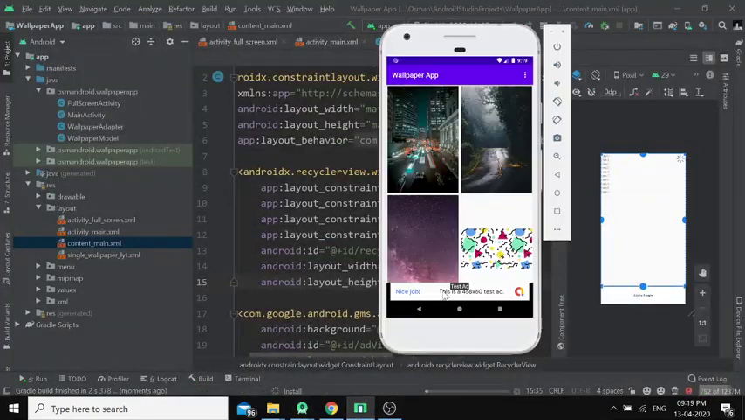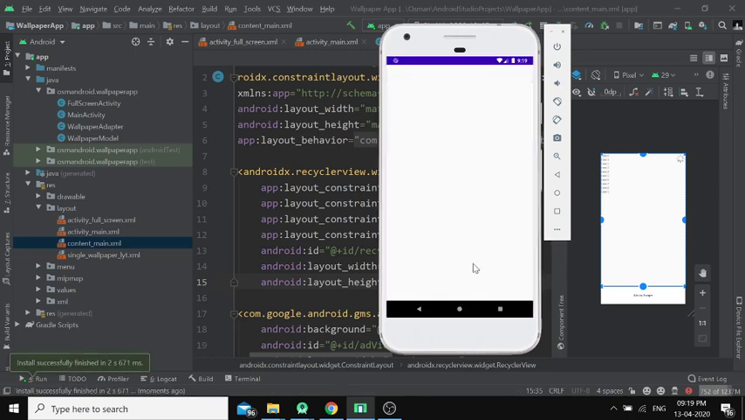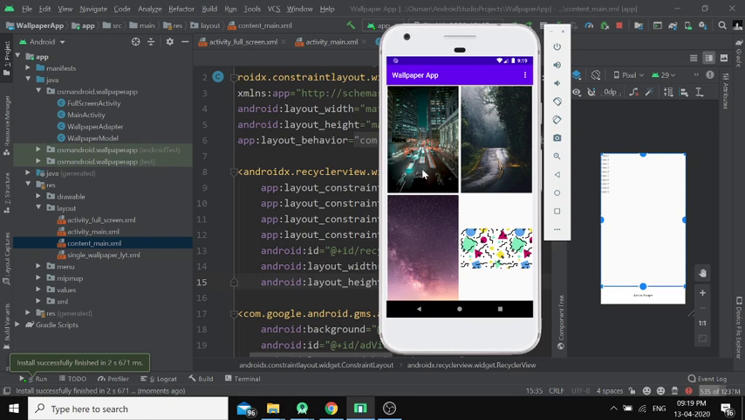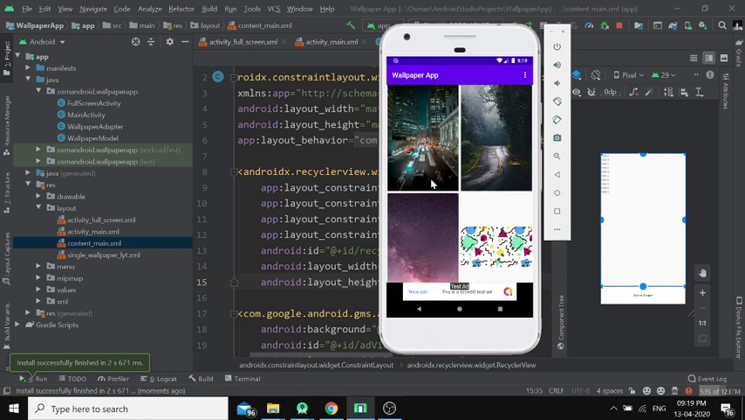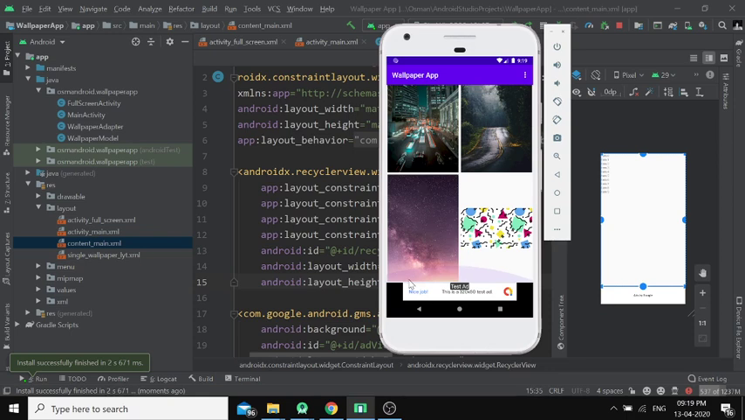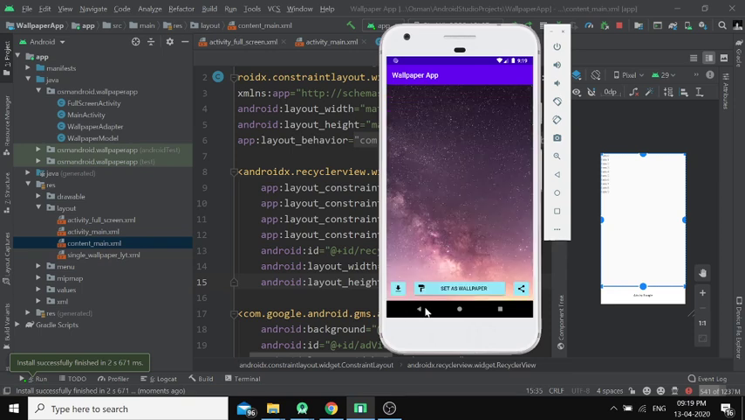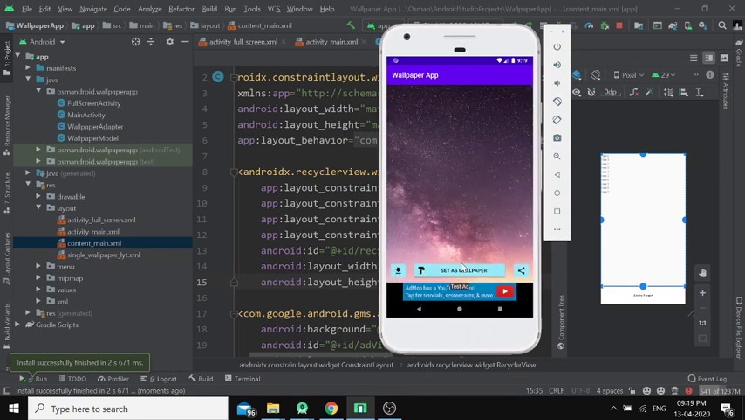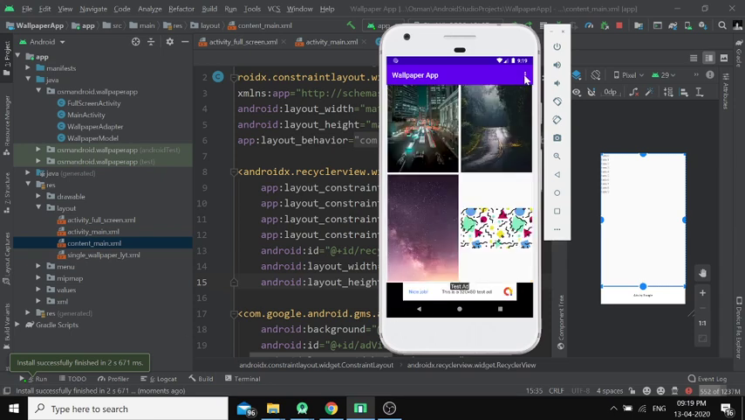Now we can see the complete wallpaper. Upon clicking it, again we can see the complete wallpaper. Here I have allowed these buttons, this layout, to be overlaid, so that is okay, and the wallpaper is now covering the whole screen. No part is hidden, so our wallpaper app is complete.